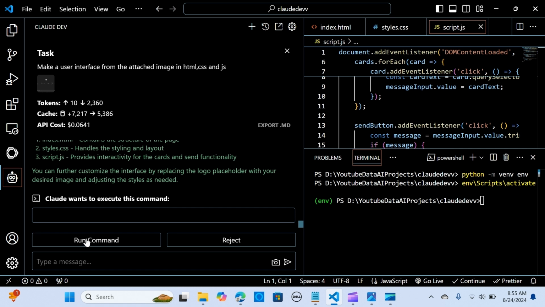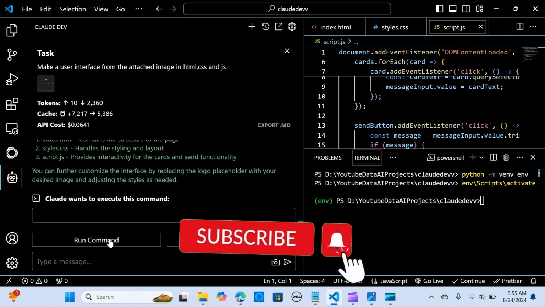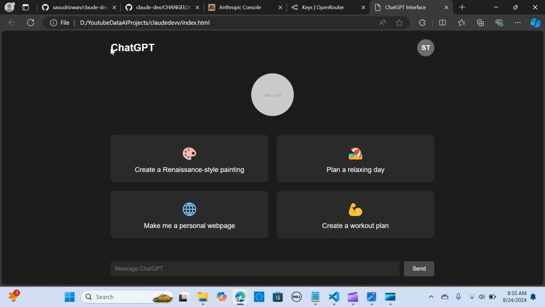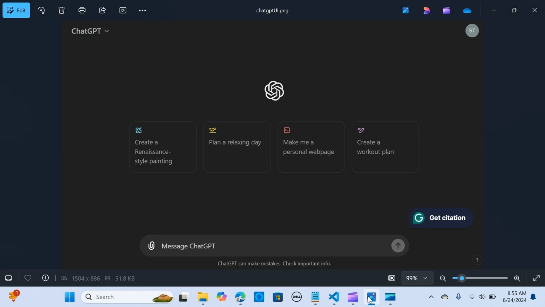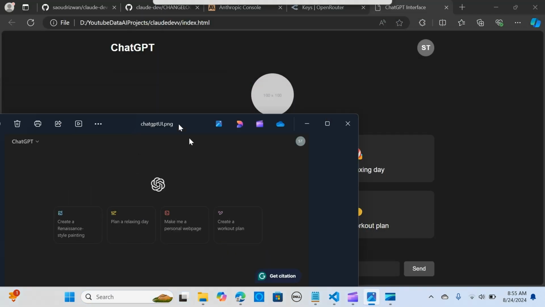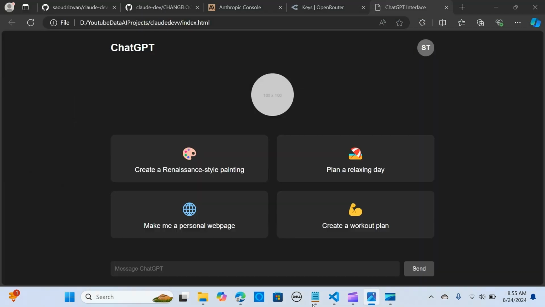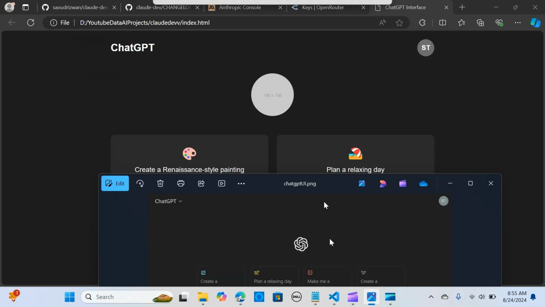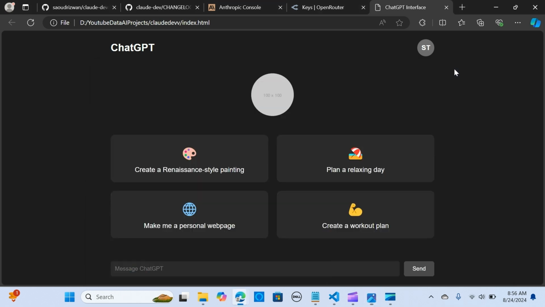One amazing thing is I can run the command. When I say run command, let's see. This is perfect. You can see it has created my UI exactly as I was requesting, and you can see most of the features here. This is great, so impressive. You can try this and test it out.